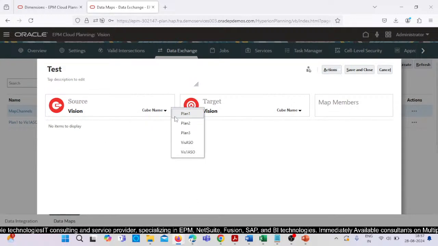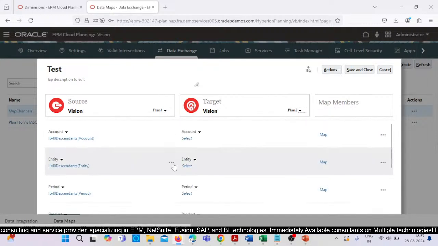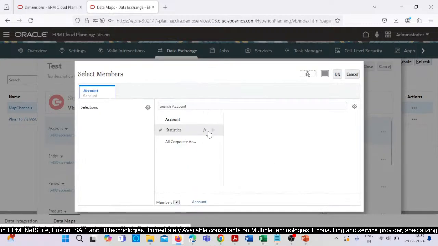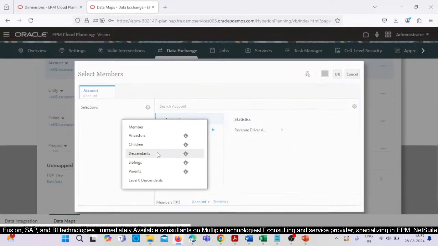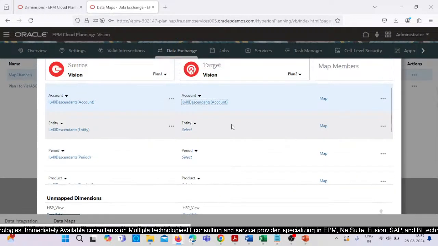Let's suppose my first source cube is plan 1 and the target is plan 2. So we have the different members here. We need to just map the dimension. Like here in this source cube we have the 0 level descendants in the account, so we need to select the same here also, although we have different members in the application. So like for the XREF, I have created a few accounts in the Smart Push. The same I think we need to create here also.